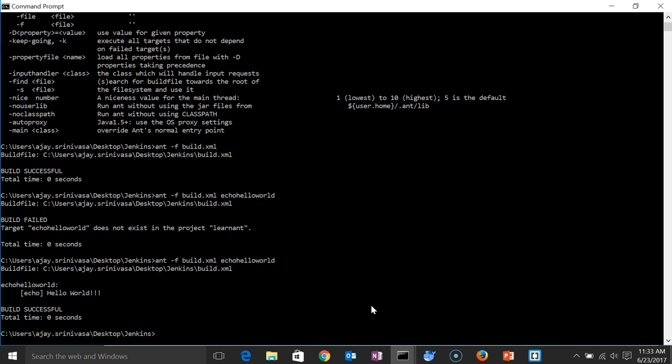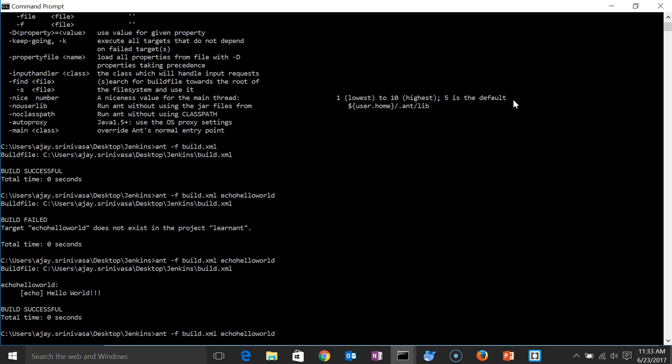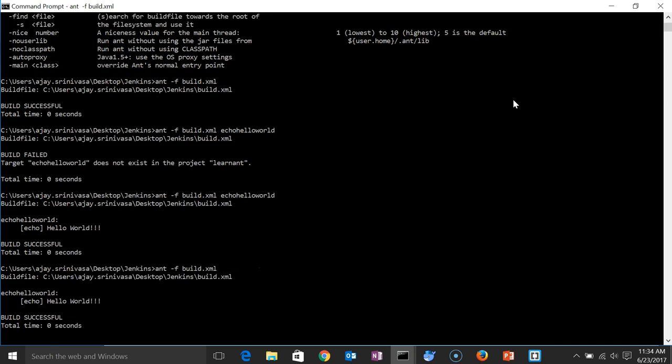That's good. Now, you don't need to exactly specify the name of the target every time you run the Ant file. You can mention that by giving a default target name in the build file itself. So type in default echo hello world as an attribute in the project root tag. Now if you just run the Ant build file, it would do the same thing as earlier. It would print hello world onto the console.